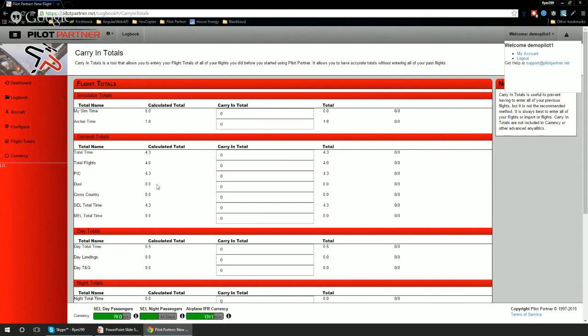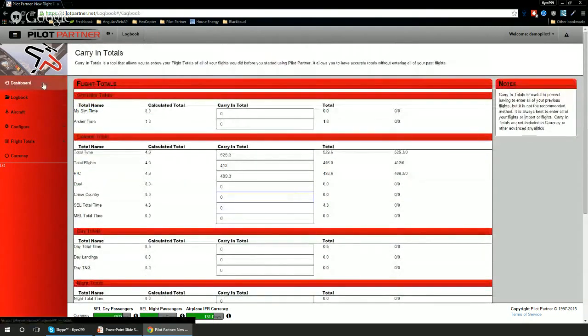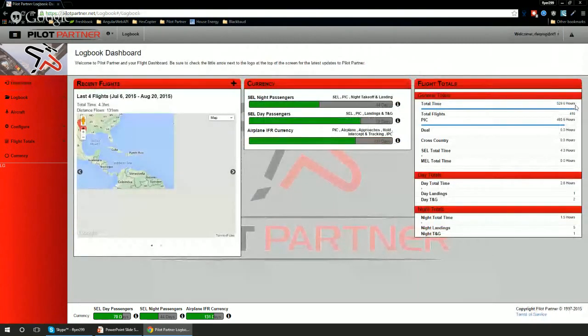So once you have determined which page in your logbook you're going to start logging with, it might be one page, it might be 2 pages. Hopefully it's not more than 2 pages, because then maybe you're not doing enough instrument flying to stay current. Use the totals at the bottom of your page to simply say, I had 525.3 hours before this page started. I know that I had 412 flights. I know that I had 489.3 hours. And this will automatically save as you type each one of those in. And when you go back to your dashboard, it will automatically calculate those hours in.